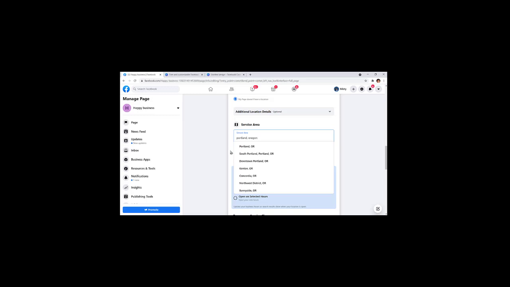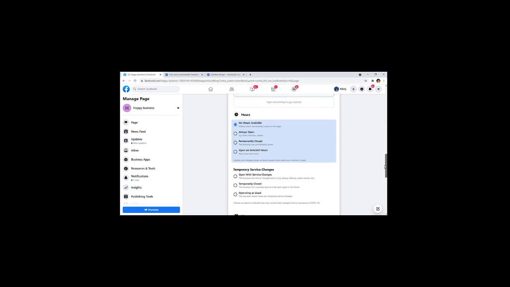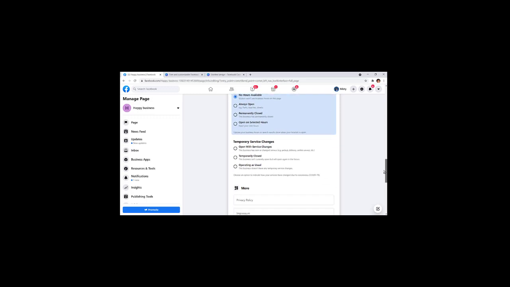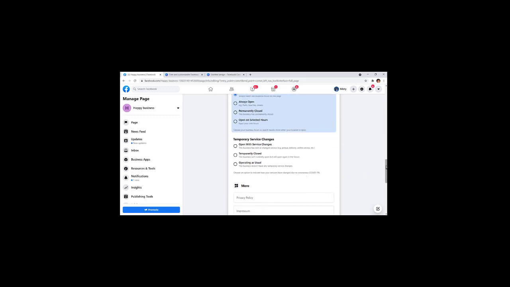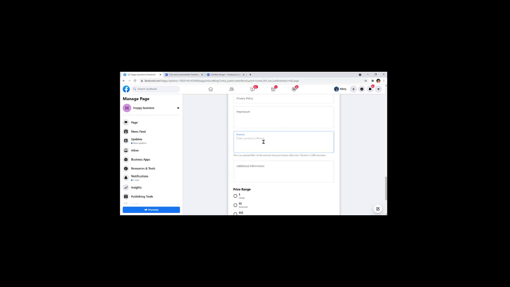If you have hours available, you can put those in. If you're temporarily closed or things have changed, you can put those in. If you have a link to a privacy policy, some people have those. You can list off your products. Let's say that in this case, just because I put the logo up to the top there, I could hit gutters and I could write a list of products that I cover. And I have 2,000 characters to work with there, so I could just list all my products.